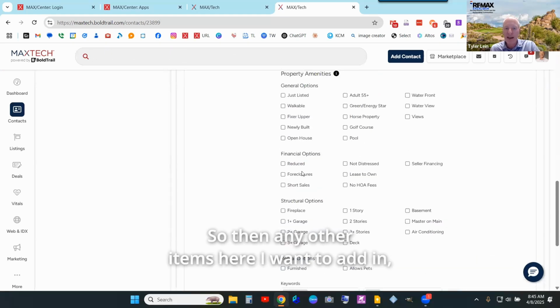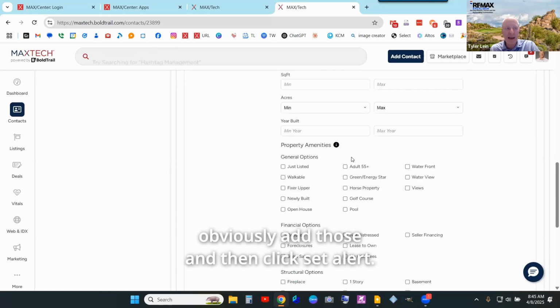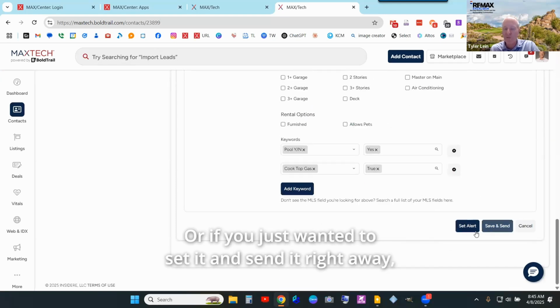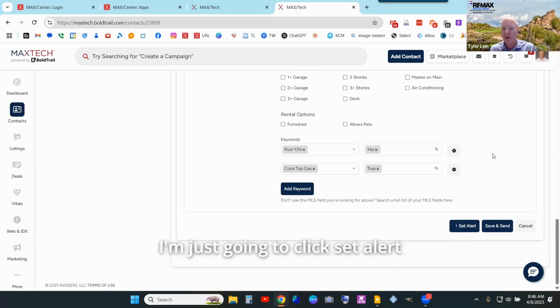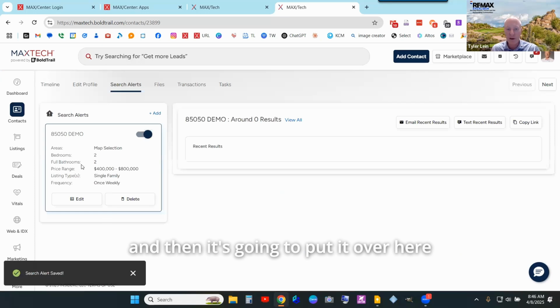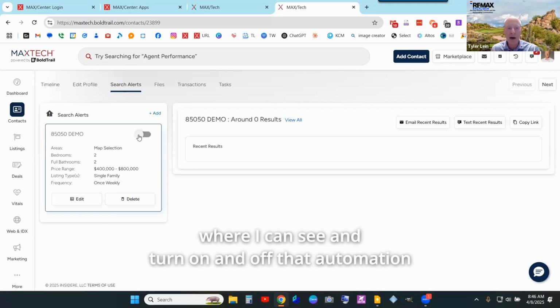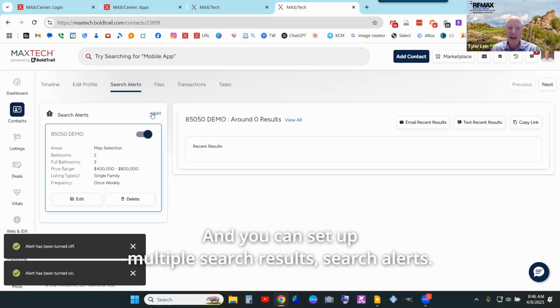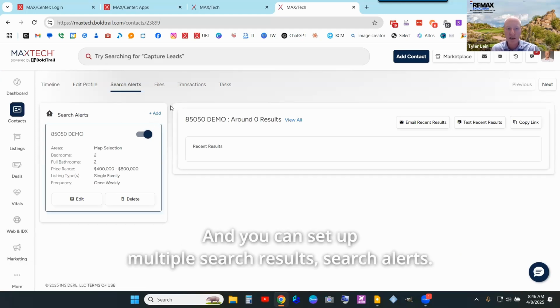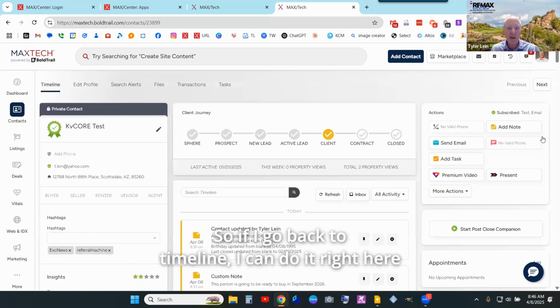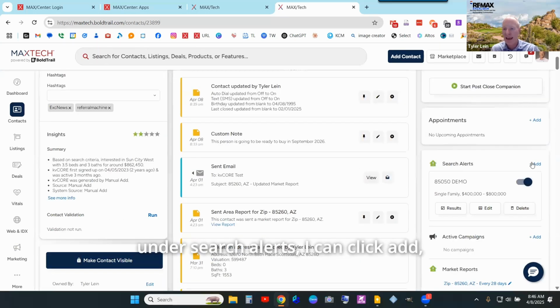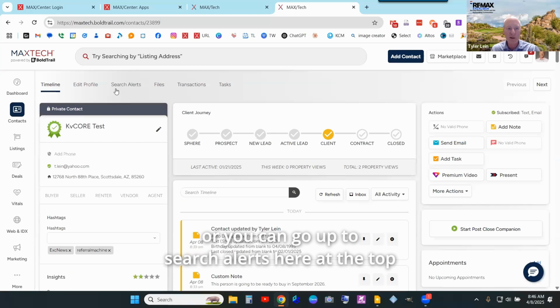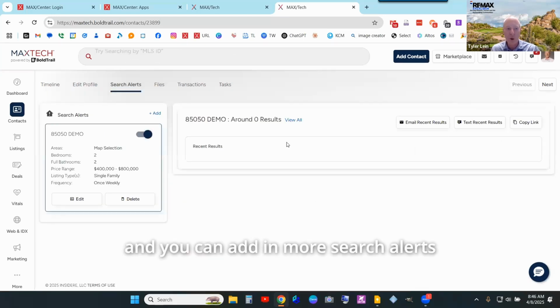Okay. And then any other items I want to add in, obviously add those, and then click set alert. Or if you just wanted to set it and send it right away, you can do that. I'm just going to click set alert, and then it's going to put it over here where I can see and turn on and off that automation with the search results. And you can set up multiple search alerts. So if I go back to timeline, I can do it right here under search alerts. I can click add, or you can go up to search alerts here at the top, and you can add in more search alerts and things like that here as well.